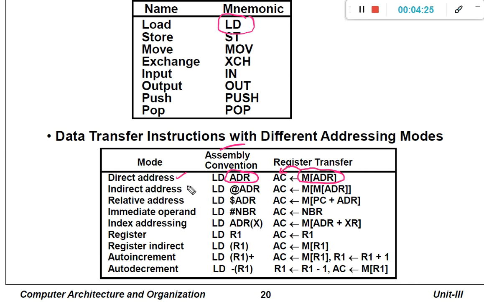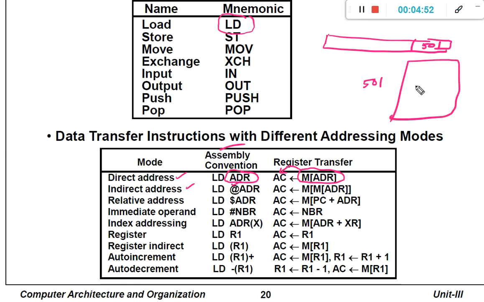If you use the indirect address mode, then we represent it as LD @ADR. In case of the indirect address, if the instruction format contains the address 501, then in 501 in main memory we have another address 625, and in 625 the data actually resides. If the data is 10, then 10 resides in 625.